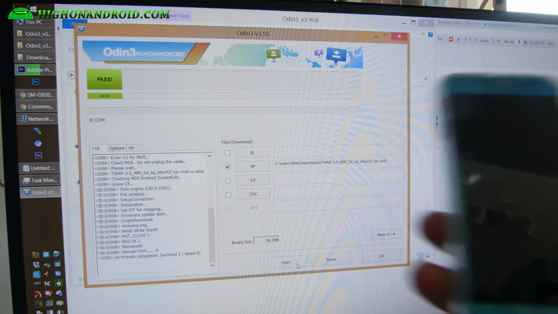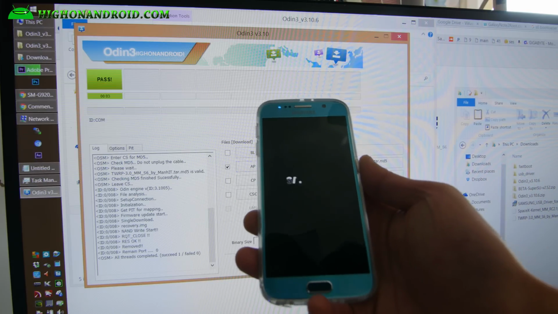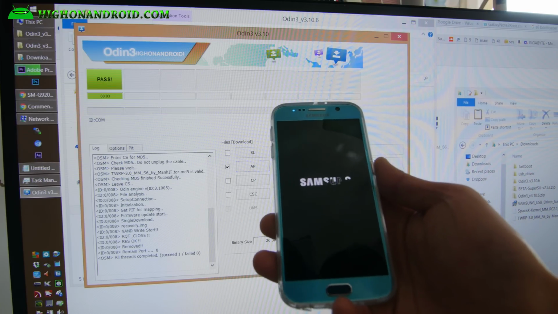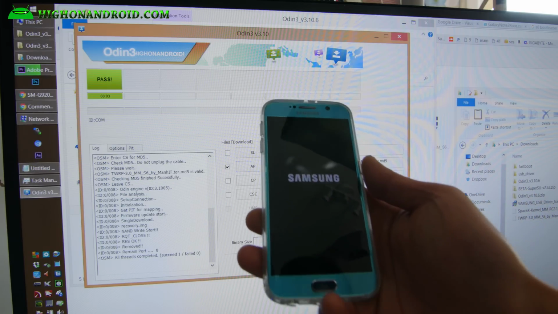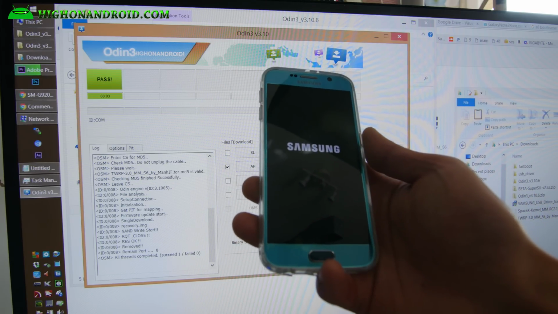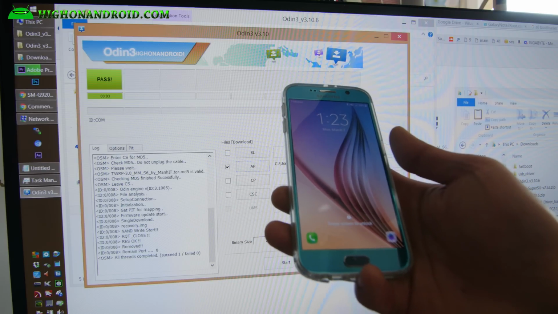Let me go ahead and show you again. And it should all boot completely right. One more thing we're gonna do, once it boots, we're gonna go ahead and simply copy over the SuperSU zip file, reboot into TWRP Recovery, and boom shakalaka, we're pretty much done.